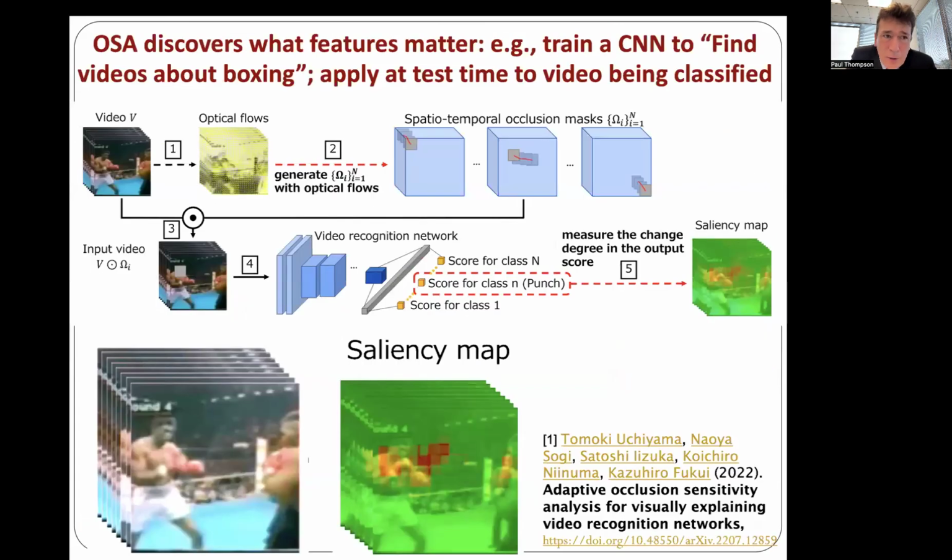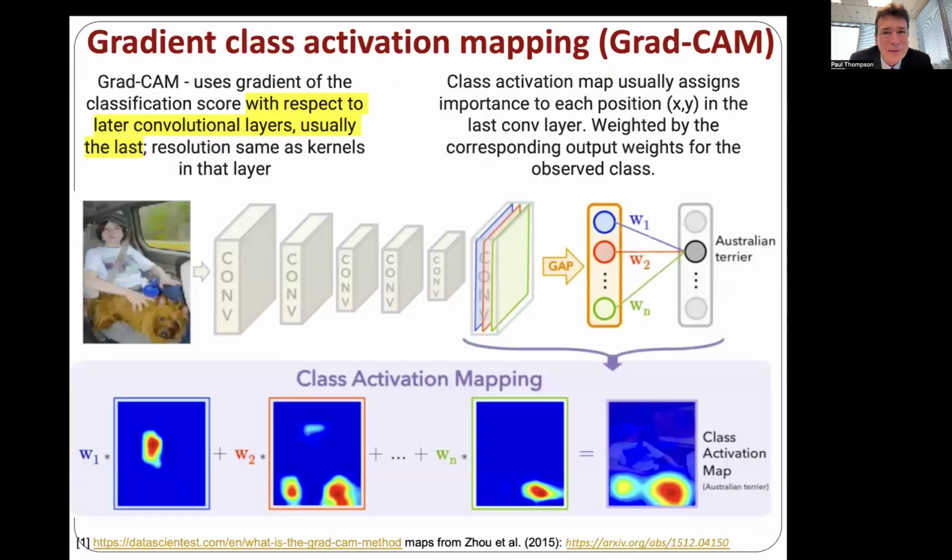Now, occlusion sensitivity analysis can also be used in video data. So you can say, find all the videos about boxing, and you can train a neural network to find videos that are linked with boxing. And if you run occlusion sensitivity analysis, it will give you a saliency map that picks up sensible things. Here's a very nice paper that shows how to do that.